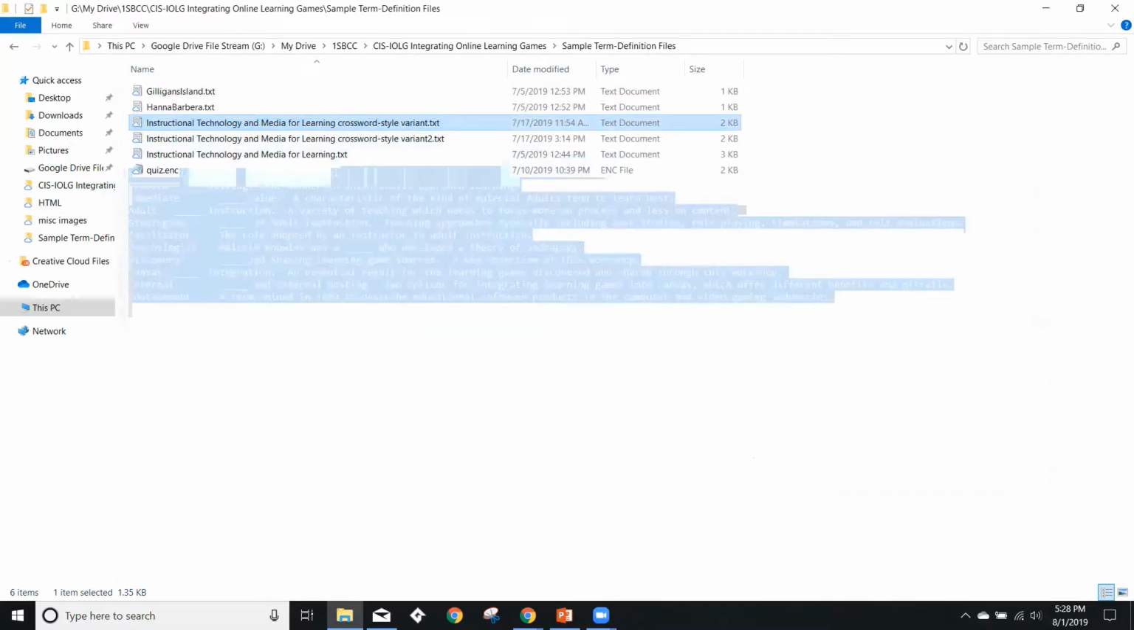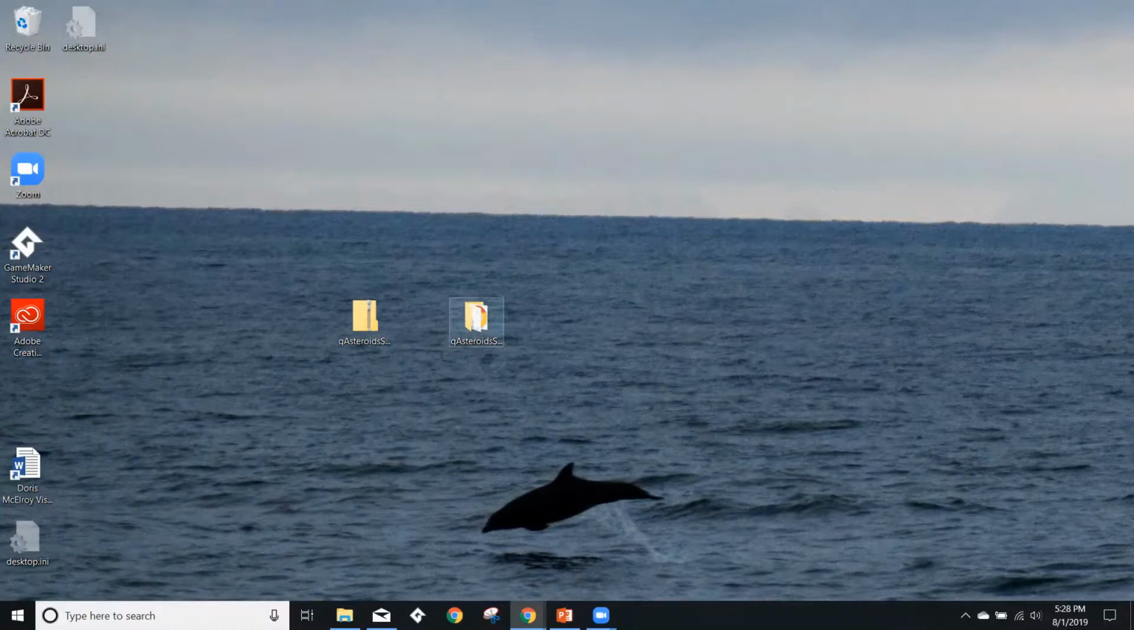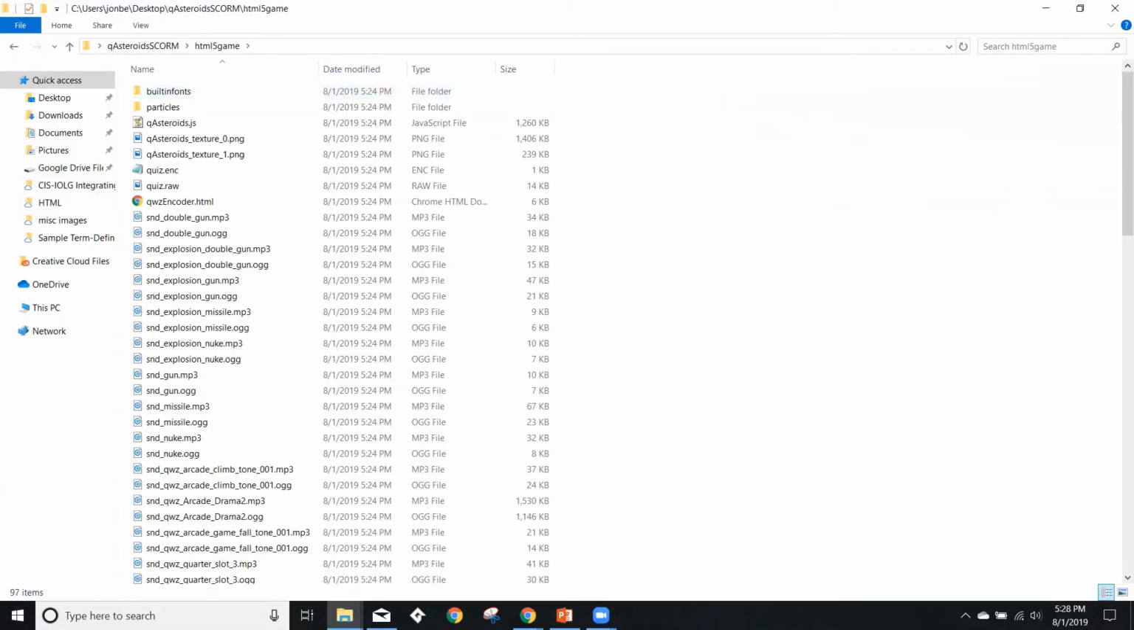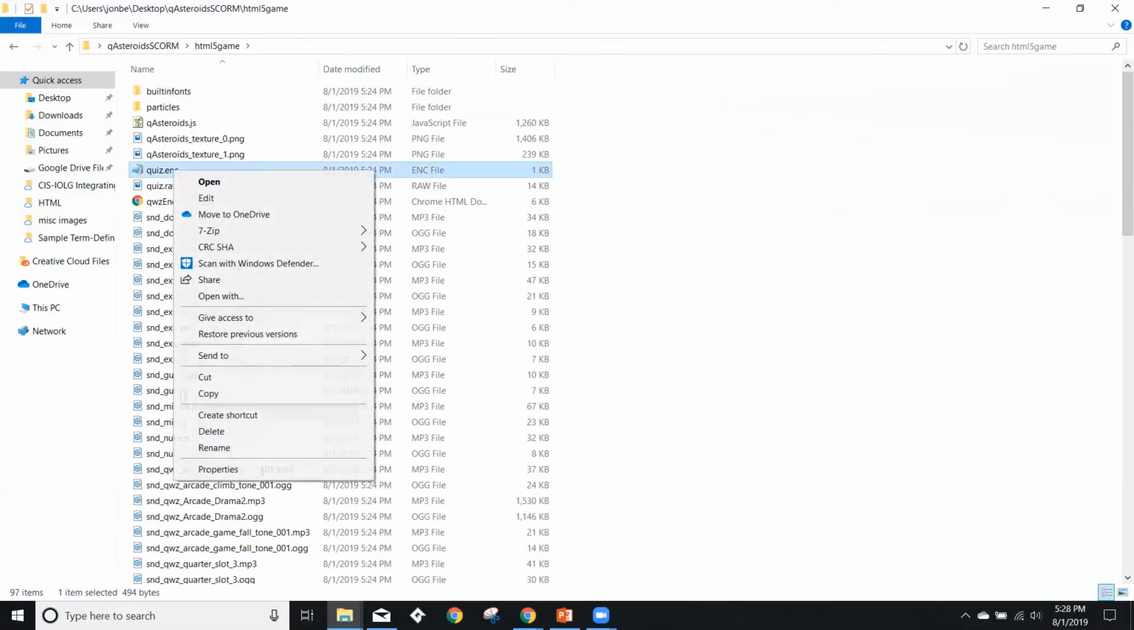I'm done there. Now I can put that folder away, and we come into our unzipped SCORM package that we're customizing and come into the HTML5 game directory, and there is the quiz encoded file that we're going to update. So we need to take that plain text file and encode it. So how will we do that?